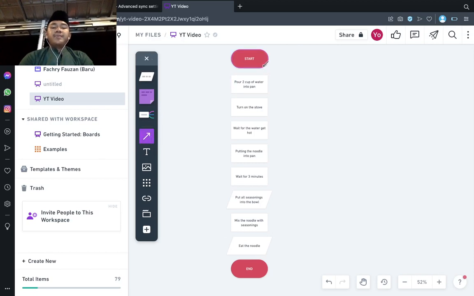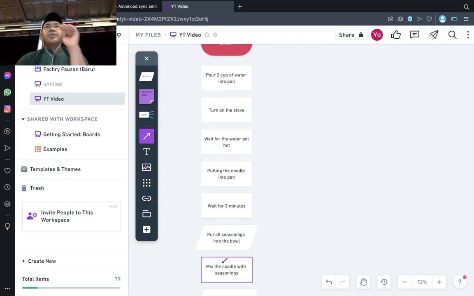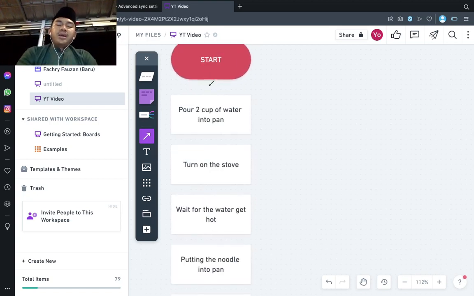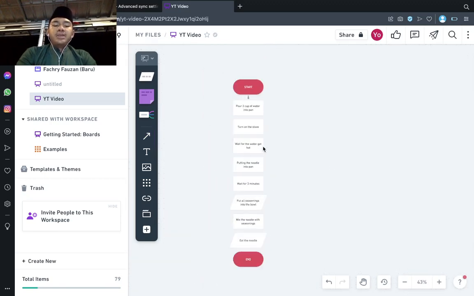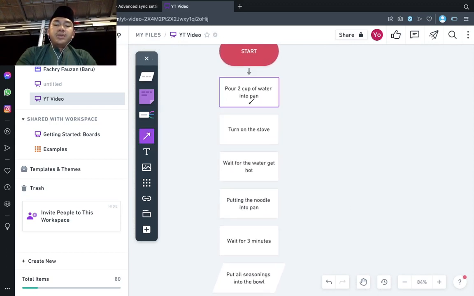And after that we're gonna use the connector to connect all these shapes. Because this is a flowchart, or flow diagram, from top to the bottom, we need to connect all of it. So we just connect it with this arrow, something like this, and then we're gonna repeat the process. I just wanna make it fast.